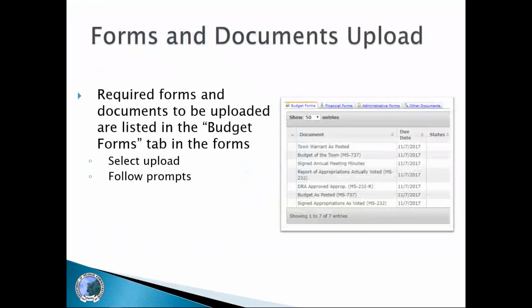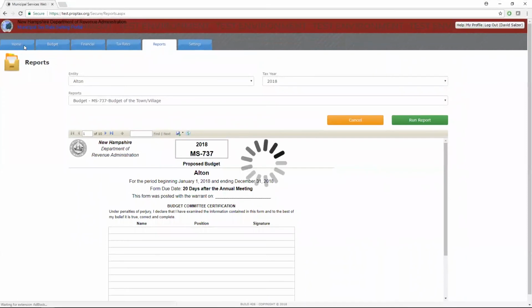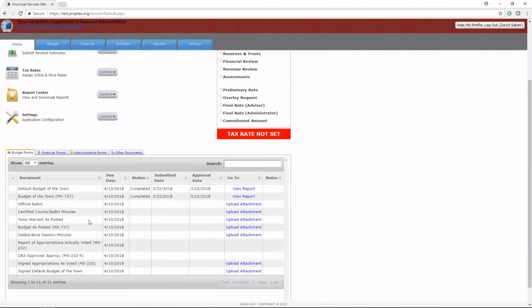Okay, we talked about submitting. So the last thing is the forms and documents upload table. On the home page, there are a number of different documents that you'll have to submit around annual meeting or after annual meeting, including your budget as posted, your minutes, your 232. All that information appears in the budget forms tab on your home page.